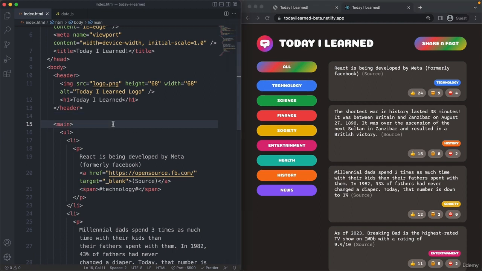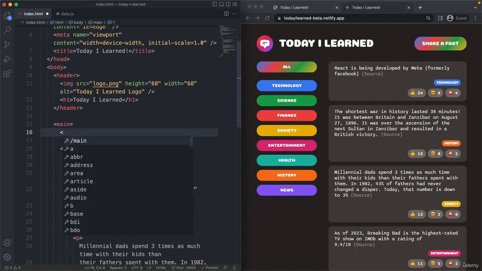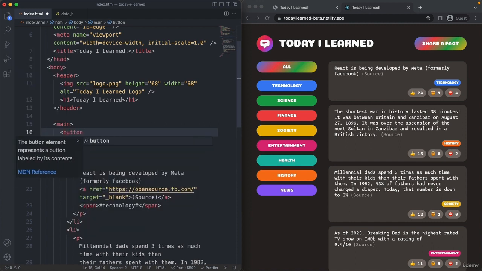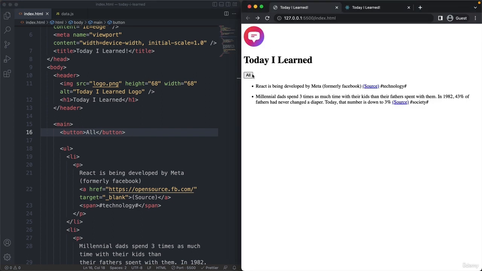Okay, and that's actually the easiest thing in the world. So all we have to do is write button and then close it. And then simply the text. So that's all. Okay, and now of course when we click this button, nothing will happen. And that's because, as I mentioned before, HTML is really only for the content. If we want something to happen, then we need to write some JavaScript code, which of course we will do later in this course.